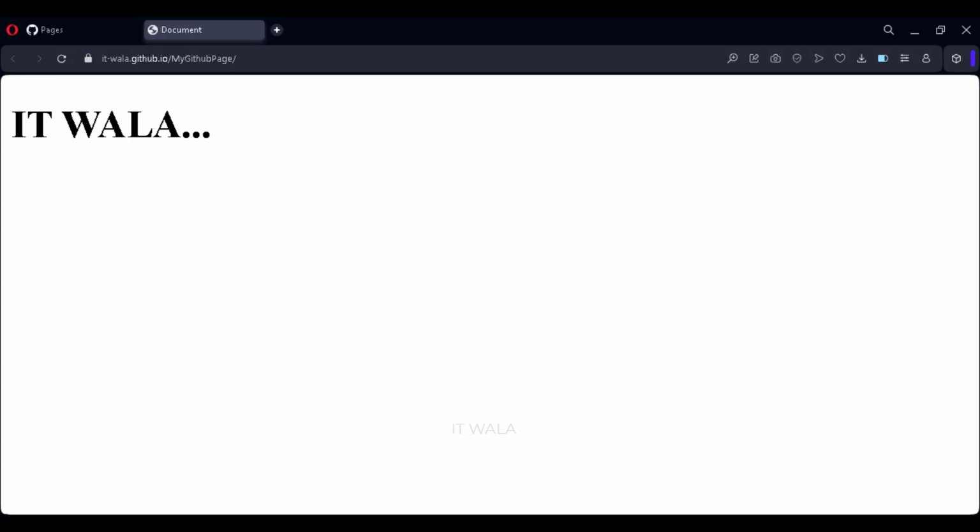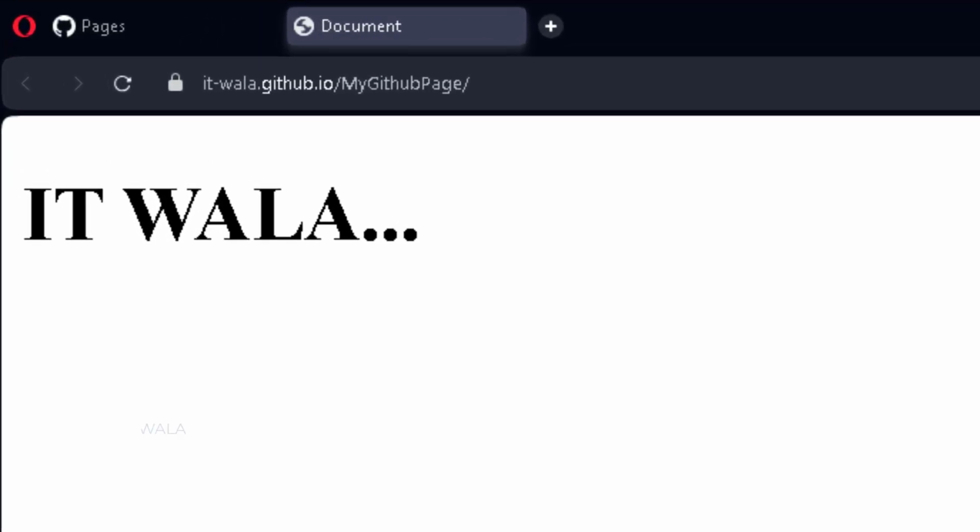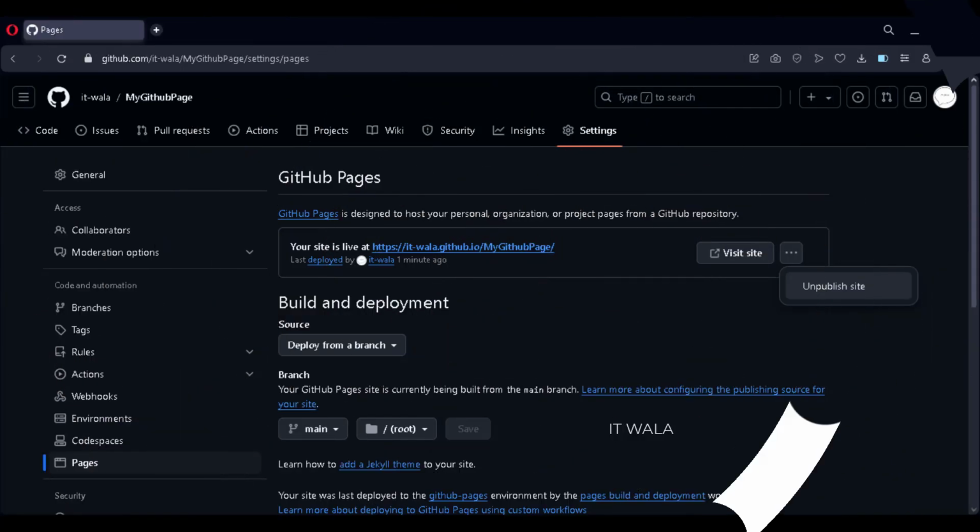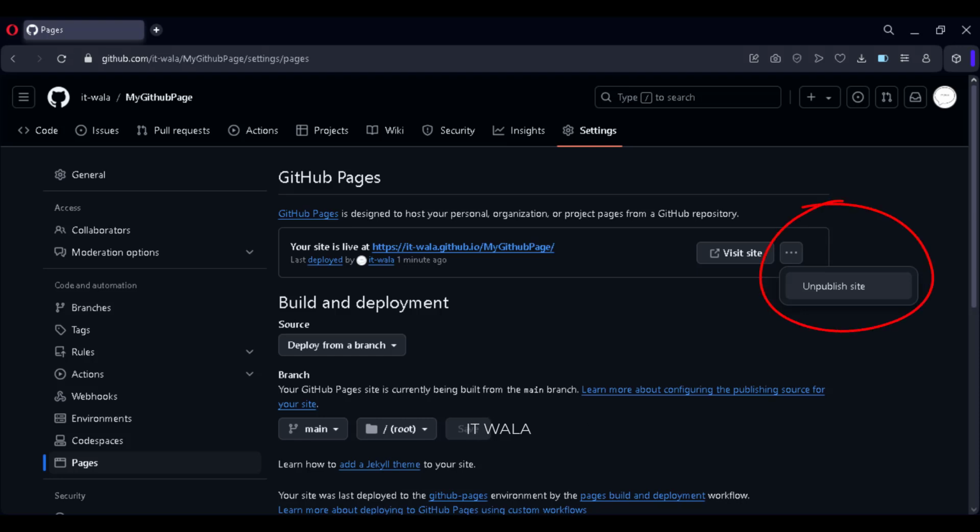Now my website is live and I can see my HTML page displayed here. But what is this website address? First, it has your GitHub username written. Then, github.io is written. Then, the name of the repository that I created is written here. If you want, you can unpublish the website from here.